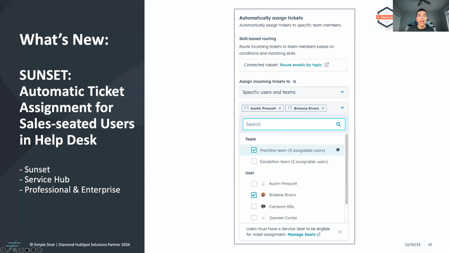There's some nice quality of life updates here, nothing ground shaking, but just things that are going to make life a little bit easier. This first one, though, is something they're taking away. So this is a sunset. You used to be able to automatically assign tickets to users in your account that had a sales seat. So they had a paid sales seat, didn't have a paid service seat. You could automatically assign tickets to them.